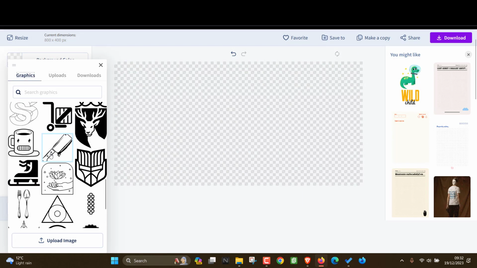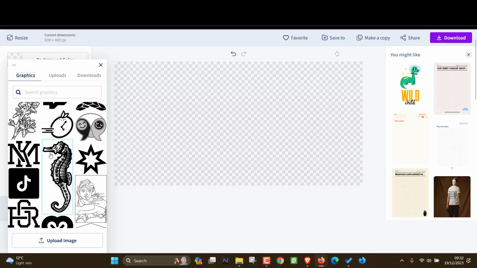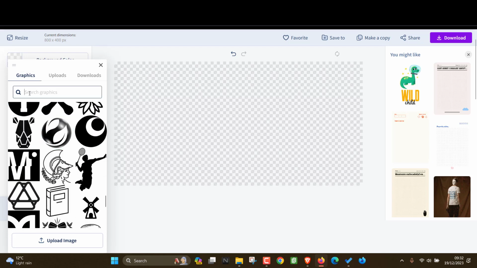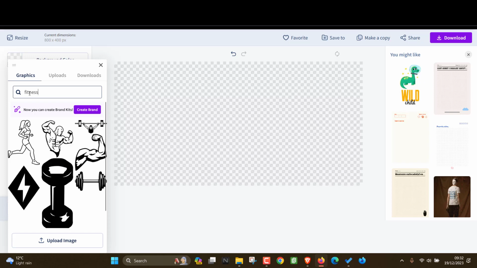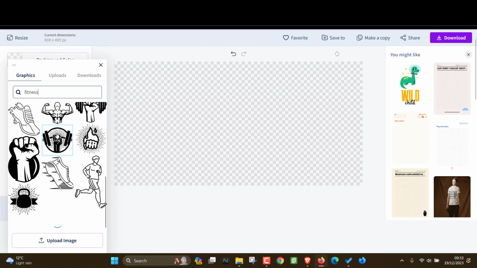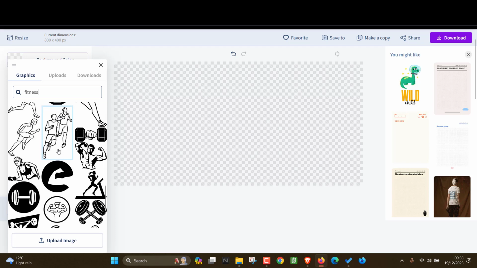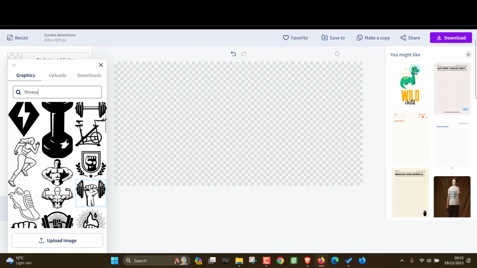So as we scroll down we see graphics, but we can find our own graphic. Click here in the search box. In this case I'm going to go for one related to fitness, so I'm going to type in fitness. As you can see, there's a few graphics in fitness. Fortunately there's ones that I want, so I'm going to click one of the weights ones. So I'm going to click this one here.